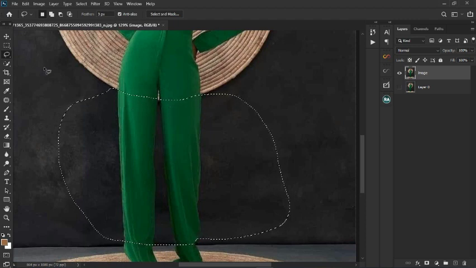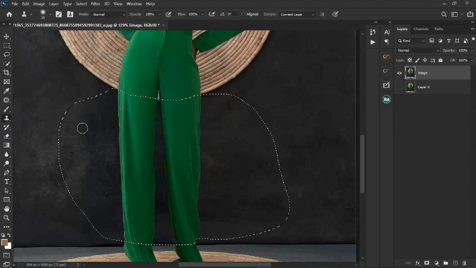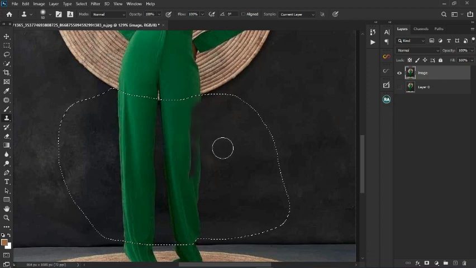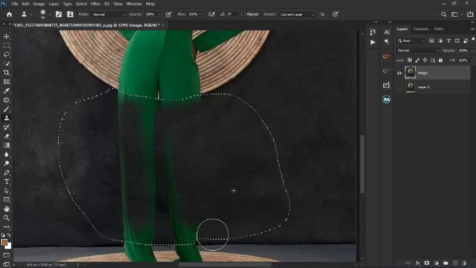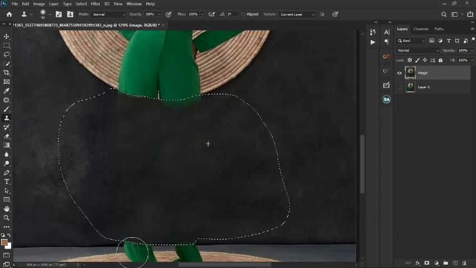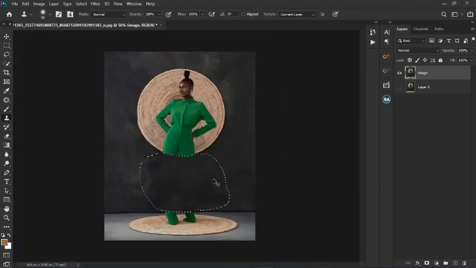Once we have that, we can use the clone stamp tool. The most important tools here are the clone stamp tool and the lasso tool. I'm just going to hold Alt and sample an area, and draw the pattern like this. Make the brush bigger, sample somewhere like this, and draw. Now Ctrl D to deselect, and we are left with that side.